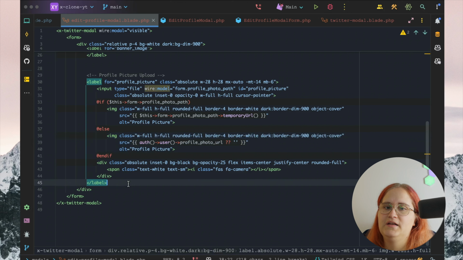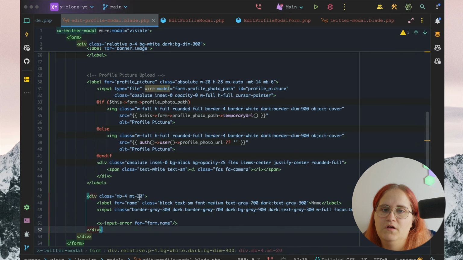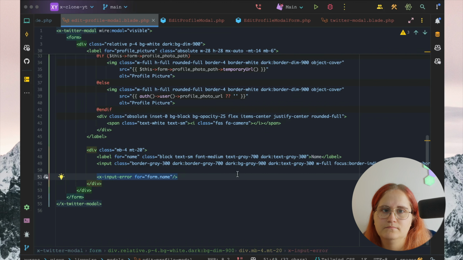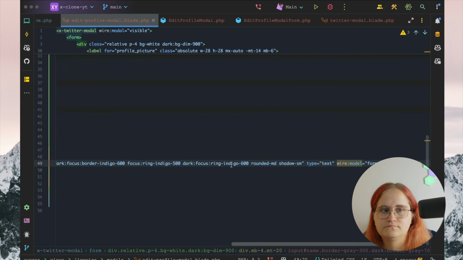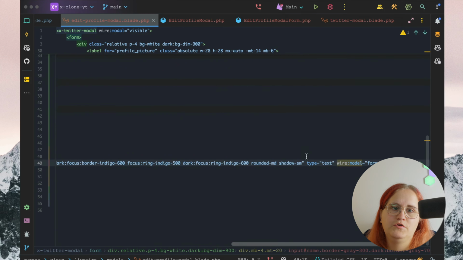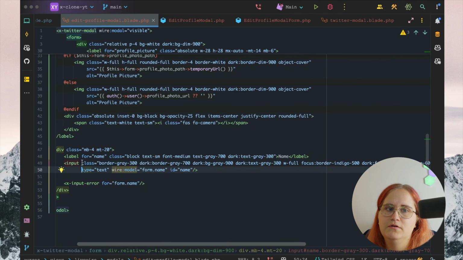So let's go ahead and add those in now. And for the name here, we have just got a simple field. We're going to use the x-input-error here for the validation. We're having a lot of classes added in here. I think we should add these onto a new line as well, just for simplicity.